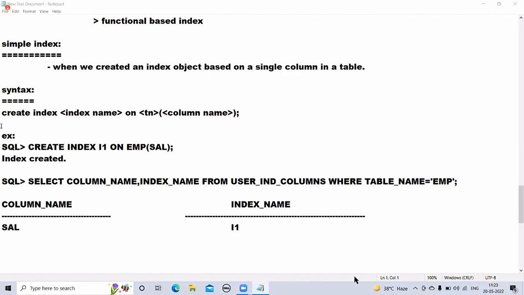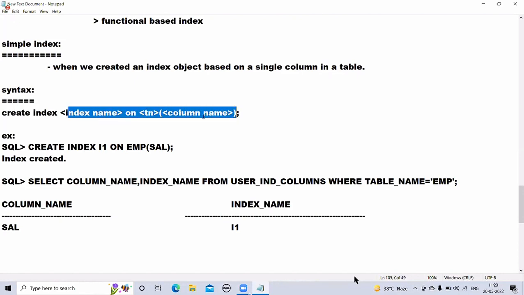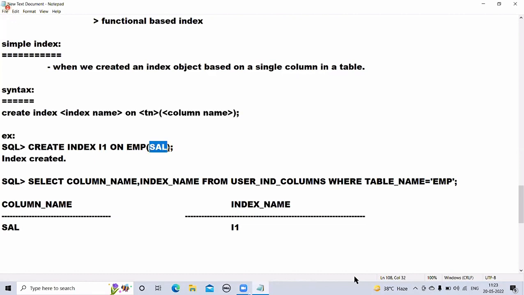Yesterday we started indexes and the B-tree indexes. The first type of index is the simple index. When we create an index object on a single column, it is called a simple index. Now your syntax is: create index index_name on table_name(column_name). I have given one column name, salary, on the EMP table.